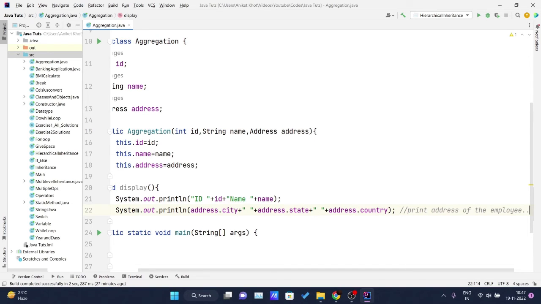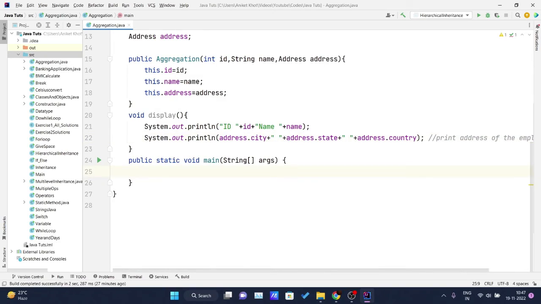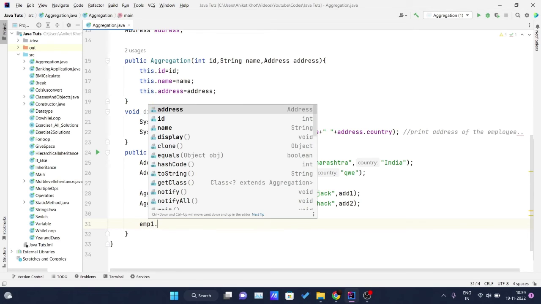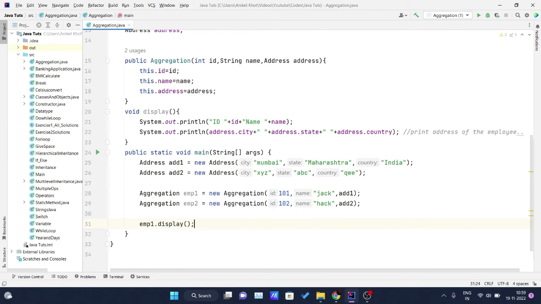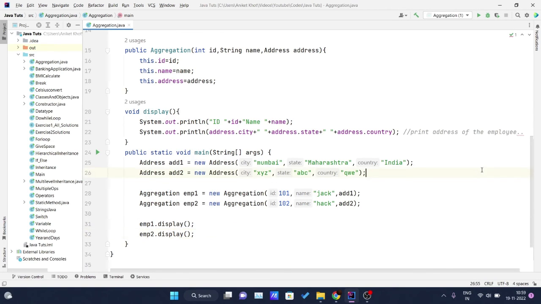Now inside my main method I will create objects of these classes to create the employees. I have created address 1 and address 2, and I have created two employees. Now I just need to display the information that we have got from address 1 and employee 1. To print that, I will simply call employee1.display and employee2.display. Now I will run this. It should print the employee ID, employee name, and address of the employee.